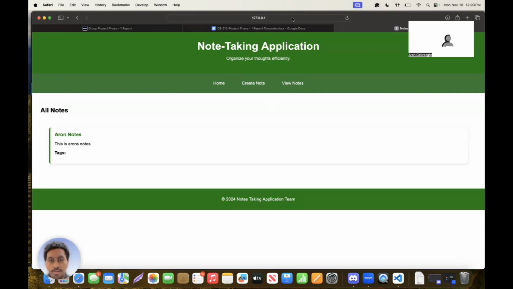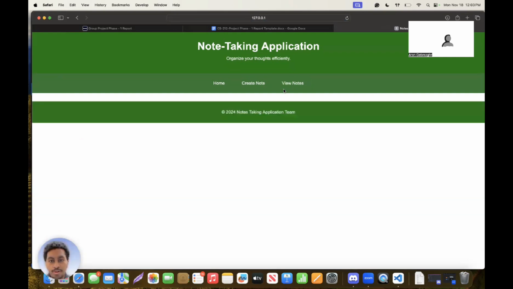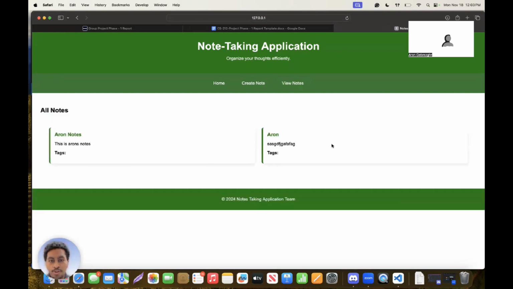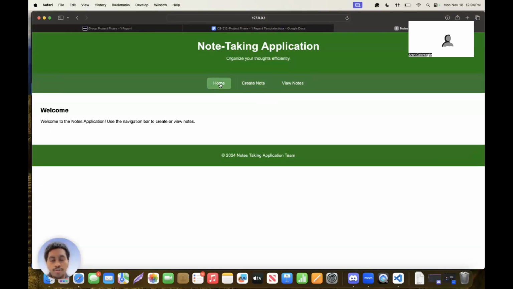Let me refresh it. Leave the other one. Yeah. And there's two notes now. And, of course, it does this just using the storage part. And in the future, we'll add more features in phase two, which will allow the user to delete them and create more of an appealing look for the website.